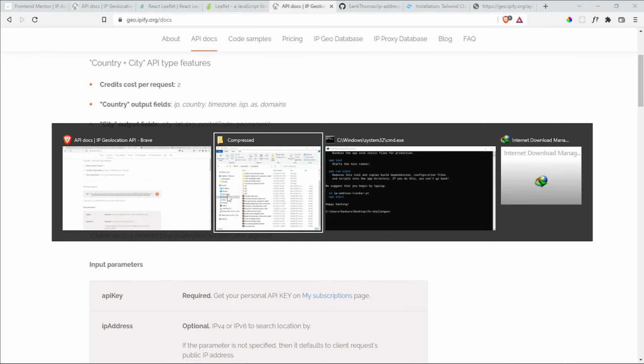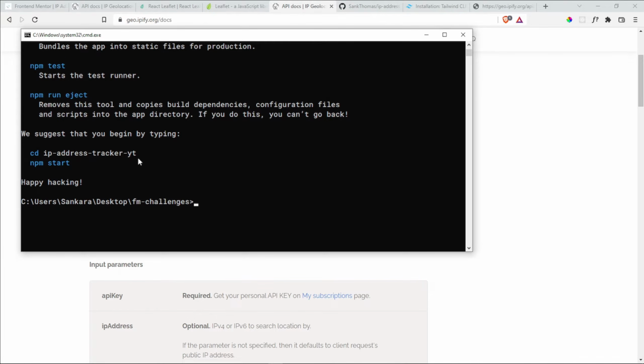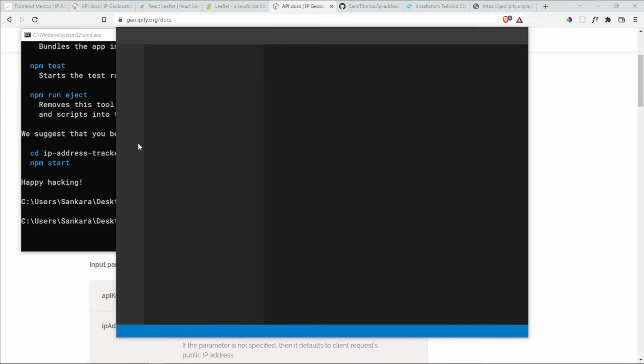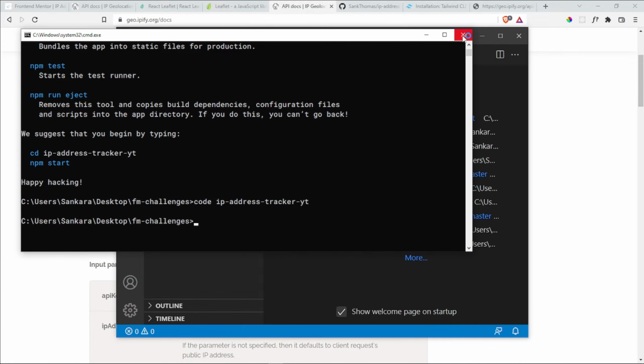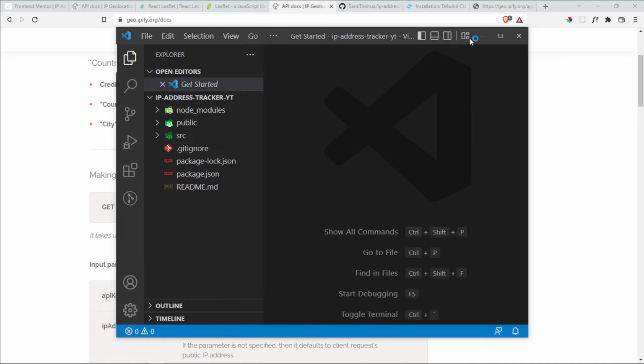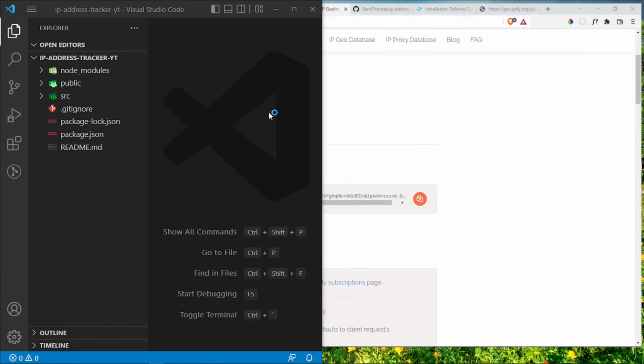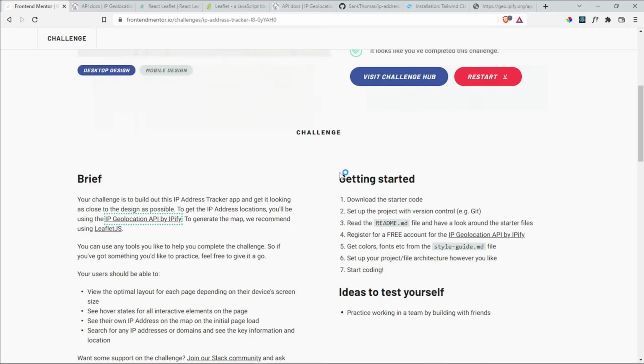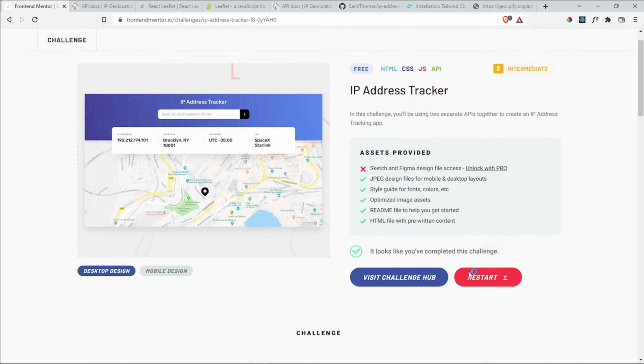I've created a new React application and called it IP address tracker YT. I'm going to open up Visual Studio Code in this folder, so I'm going to say code IP address tracker YT, which is going to open an instance of Visual Studio Code in this folder. Now I can close this. Then back in Frontend Mentor, you can go ahead and download these files if you have not downloaded them.